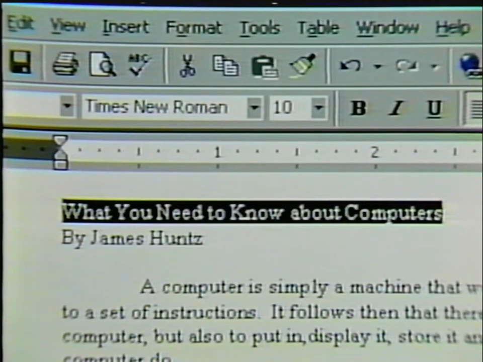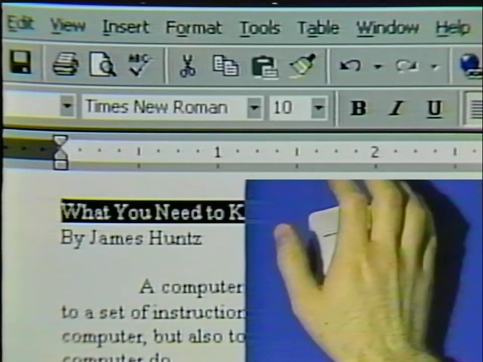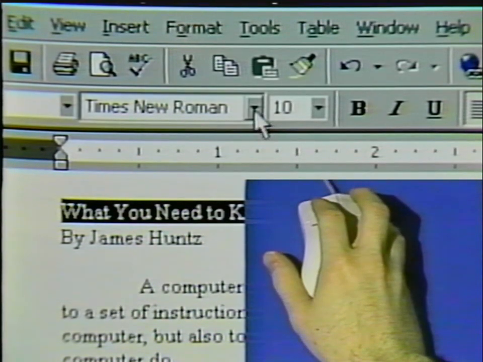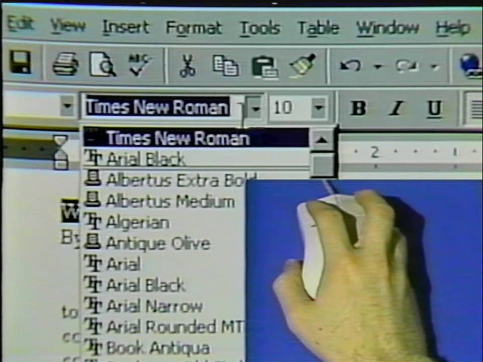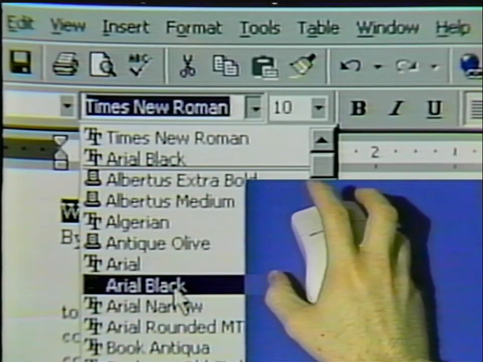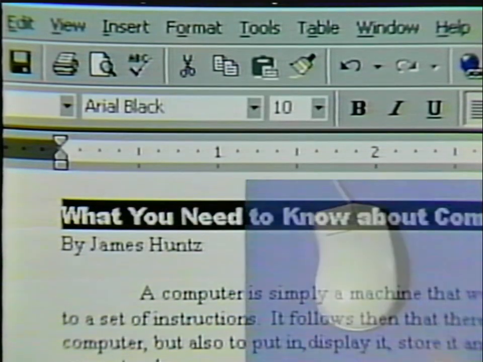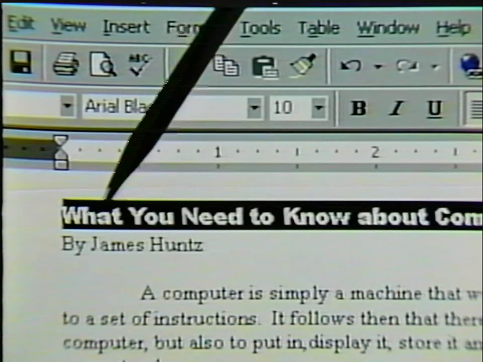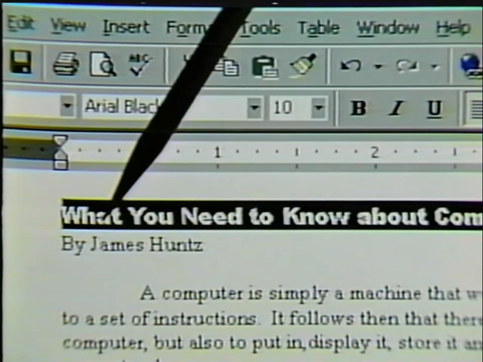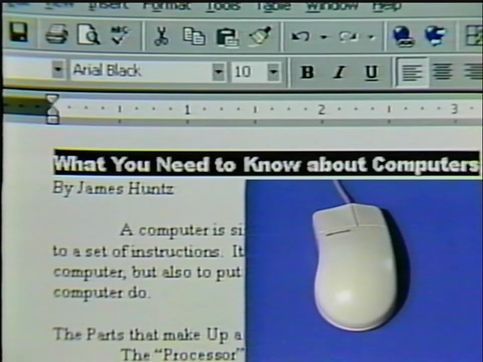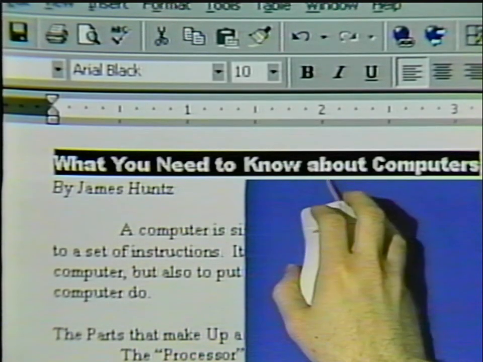In the toolbar above the ruler is the name Times New Roman. This is the name of the current typeface or type style of the selected text. The type style is also known as the font. You can click on the arrow to open a menu of different fonts to choose from. We'll choose Arial Black. Notice that the typeface has changed. To deselect the text, just click anywhere else in the document.